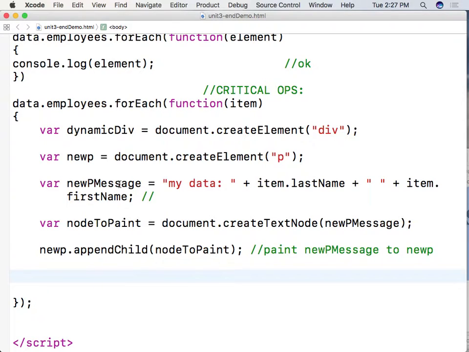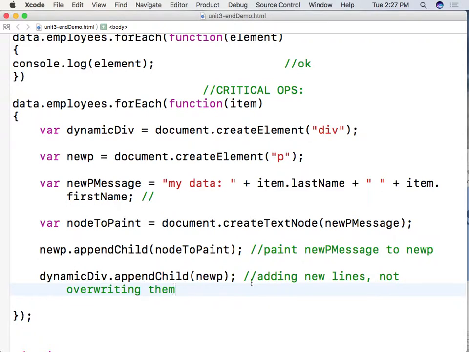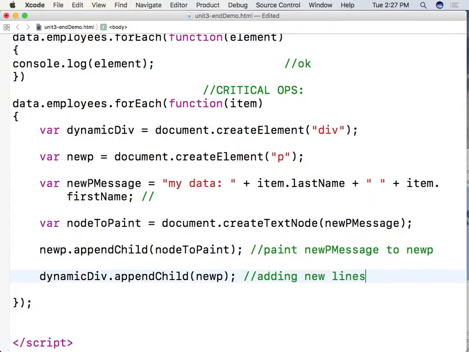And then what you want to do is, remember that dynamic div? You have a new div that you're going to create for every line. Return to dynamic div and then append the new paragraph to the div. Now this goes beyond what you already know. So we're adding new lines, not overwriting them with this bit right here. Adding new paragraphs.